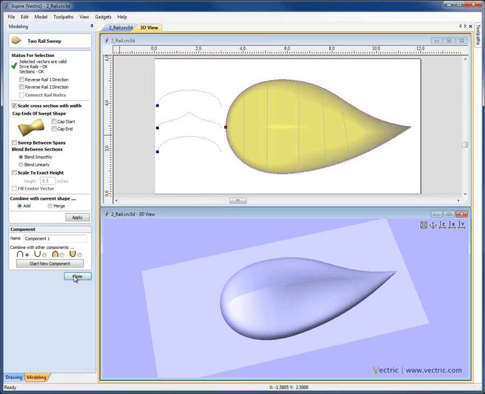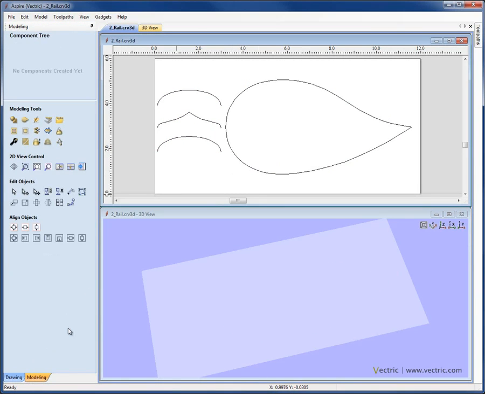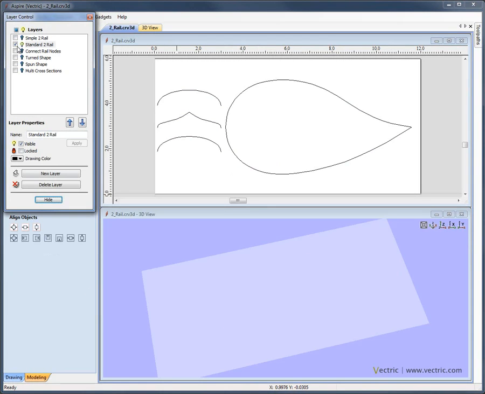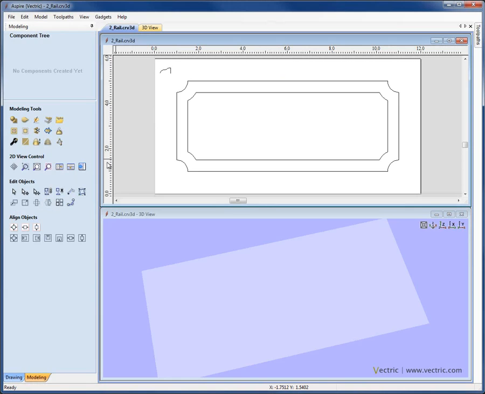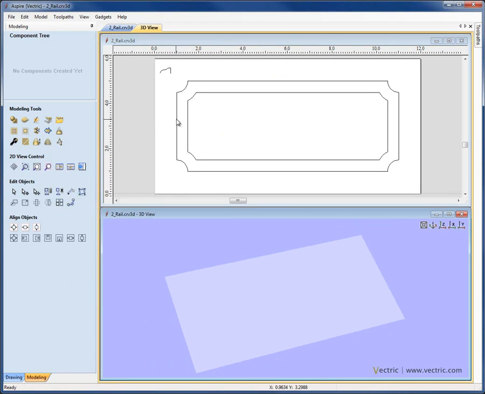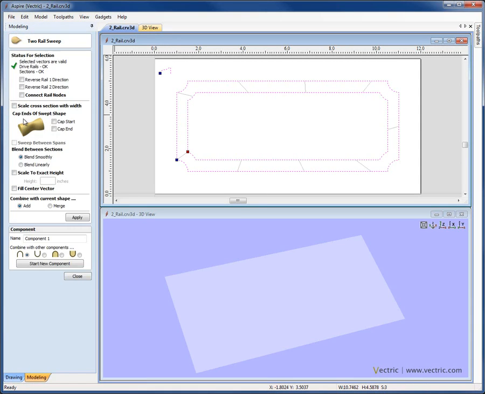So again, I'm just going to close that menu. I'm going to delete the shape we were working with, pop up the layer manager, and come to the next layer where I've got some new vectors, and we'll show you how to use the option Connect Rail Nodes. I'm going to select two closed shapes. It's possible to use two closed rails as long as one sits completely inside the other. Shift and select the inner one as the second rail, shift and select this cross section up here, and then we'll come over to two rail sweep.